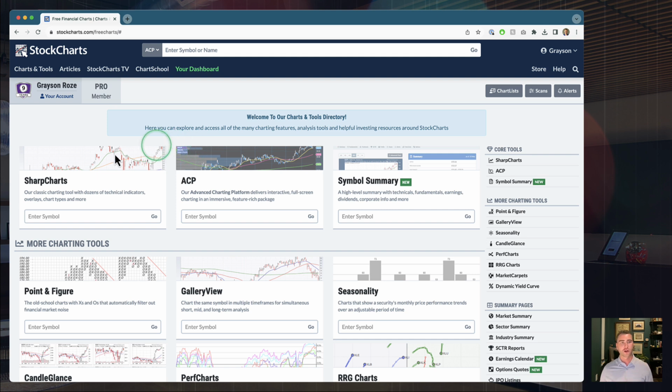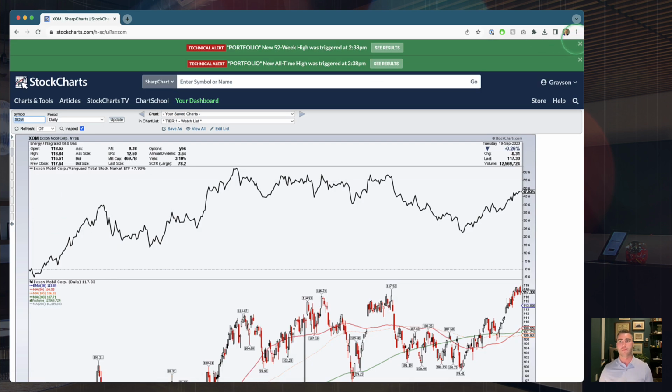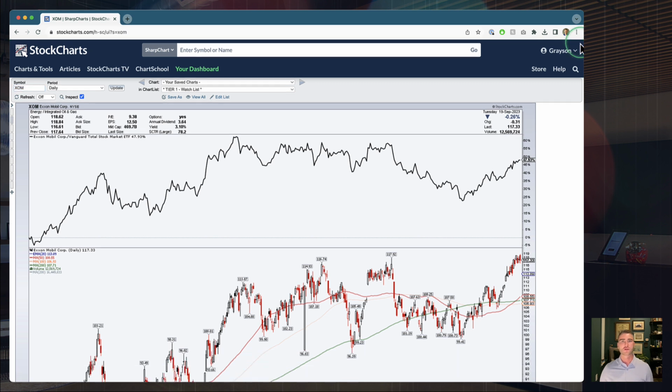We're going to start the show by jumping over to SharpCharts, and we'll talk through some of the strengths of this platform, some of the times that it might be right for you. Let's pull up a random chart here. We'll do Exxon Mobil. I'm actually going to slim these down, get rid of those notifications up at the top.